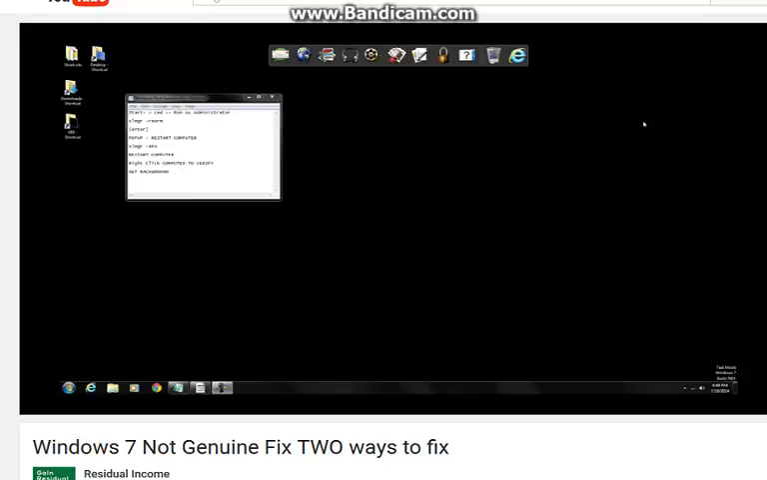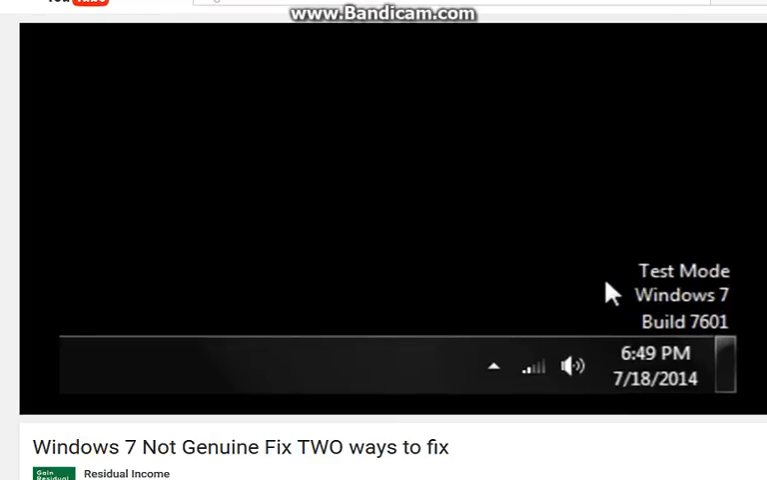All right, so I've restarted my computer, and as you can see down here at the bottom, it no longer says that my copy of Windows is not genuine. I have it set in test mode. I tweaked some of the features, and that's just going to say that because that's what I've done to my operating system. But you can see that the not genuine is no longer there.